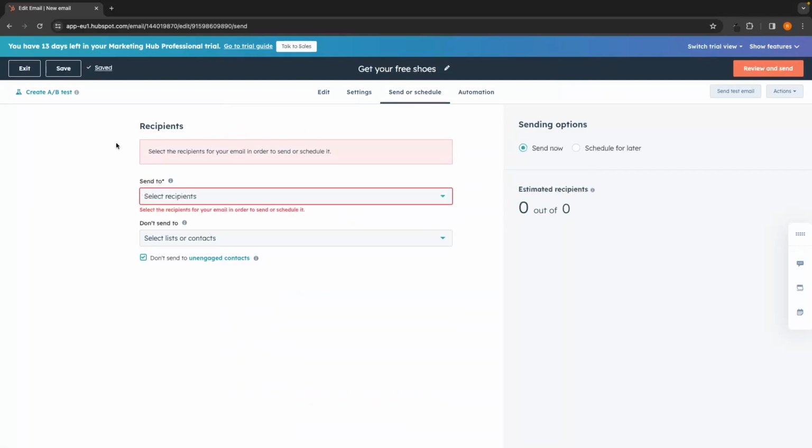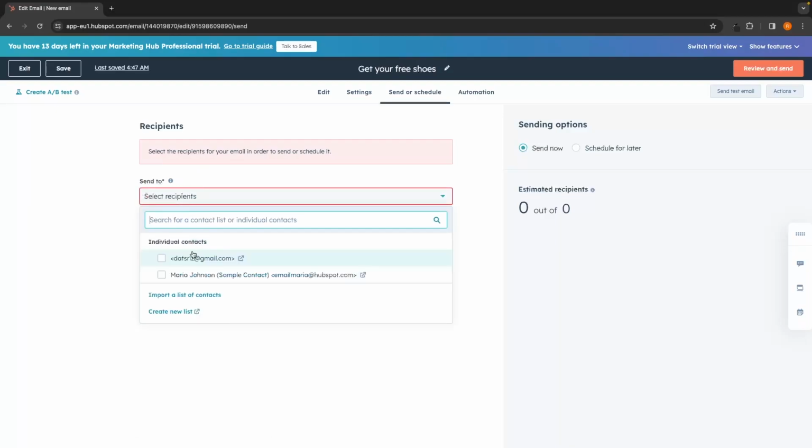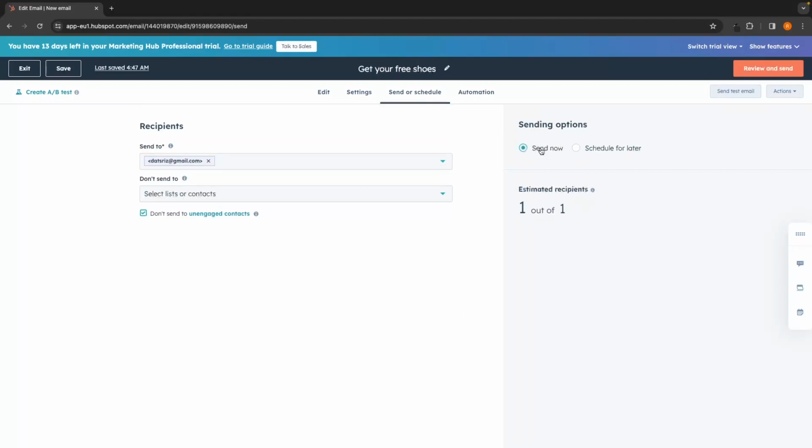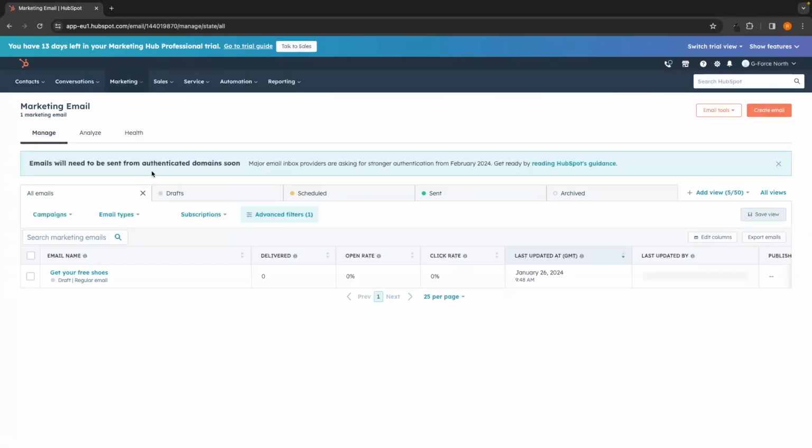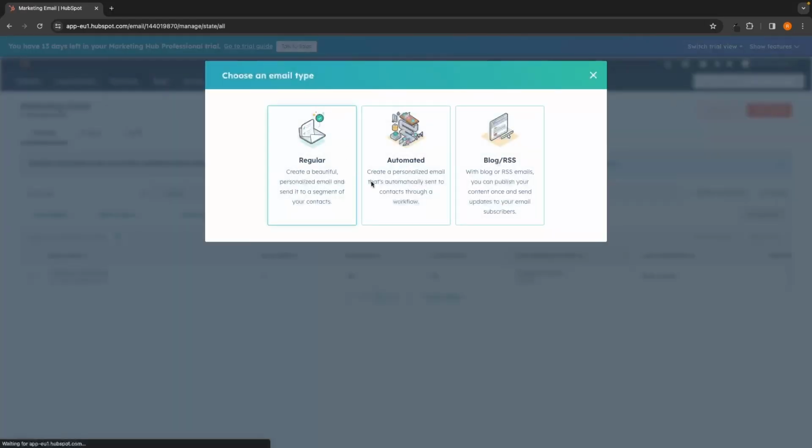And right here, this is where we can choose the recipients and who is going to get this email. So we can either choose an individual recipient. These are the two contacts that I currently have in my HubSpot account. Let's choose this one right here. And then you can choose whether to send now or schedule for later. So let's just save this and exit out. And now let's actually go ahead and take a look at when creating an email, how we go ahead and do the automation.